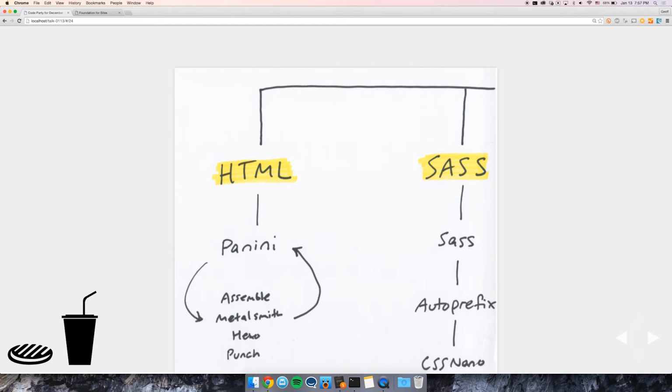So if we zoom and enhance here, can we enhance this? And we go to the HTML part, if we want to swap out Panini for anything else, we can swap it out for Assemble, Metalsmith, Hexo, Punch, any of these hot Node static site generators. We can swap out that one piece. The entire template will still work exactly the same. But now we've been able to change one piece of that technology to fit our needs, right?